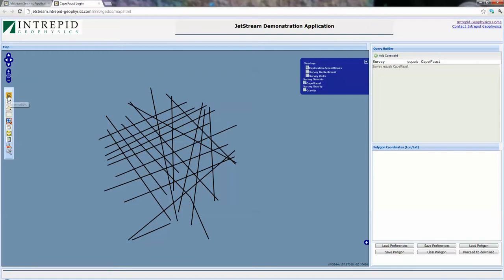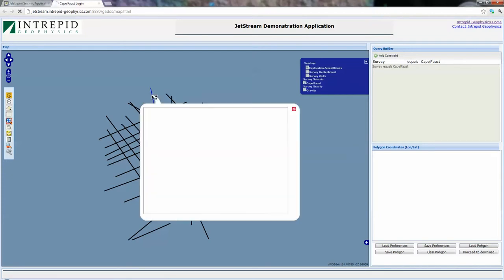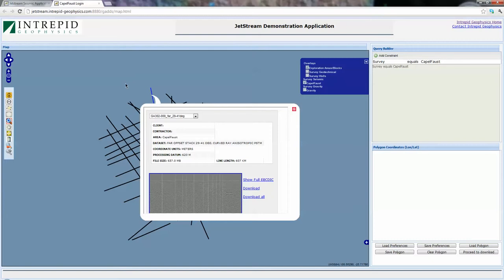I'll probably use the information mode at the start. The information mode allows you to interact with the seismic lines. Once you hover on a number of seismic lines, it shows the name of that particular line. You can click on the line, and then a window pops up, and there you can see a number of things.